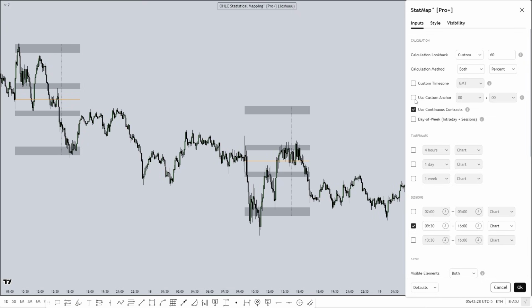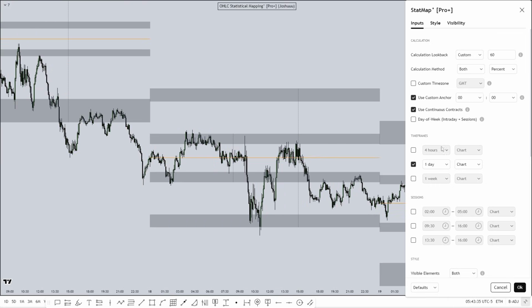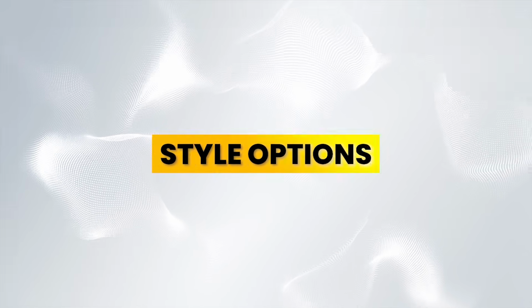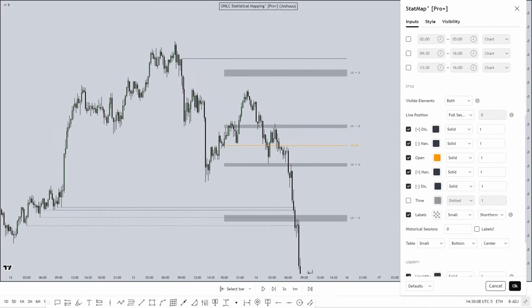So if you want to use a custom anchor at midnight on a 1-day time frame, you can see the indicator now plots the daily step map levels anchored to the midnight open. If we deselect it, it will go back to the default, which is 6 p.m. And then we have the use continuous contracts, and this is for futures only, and it ensures that contract rollovers don't distort the statistics.